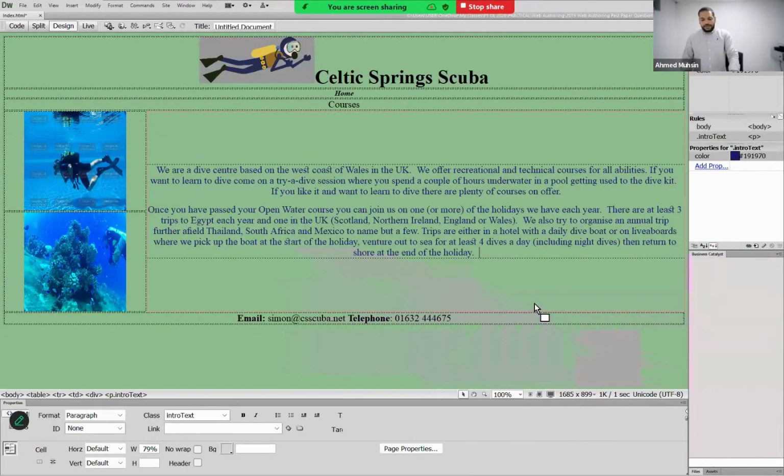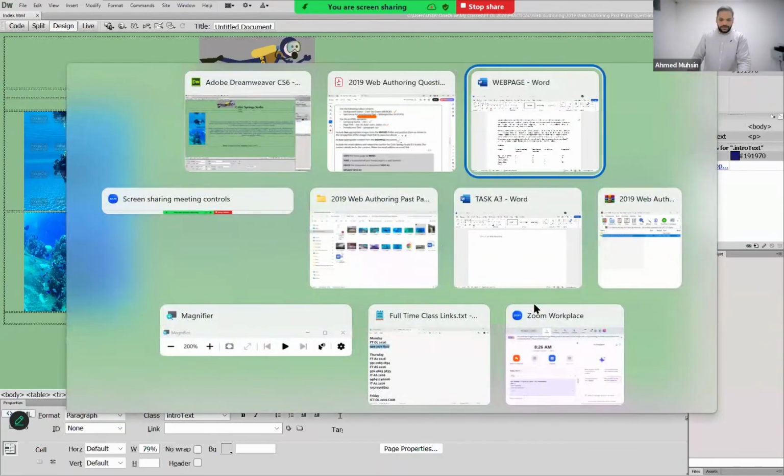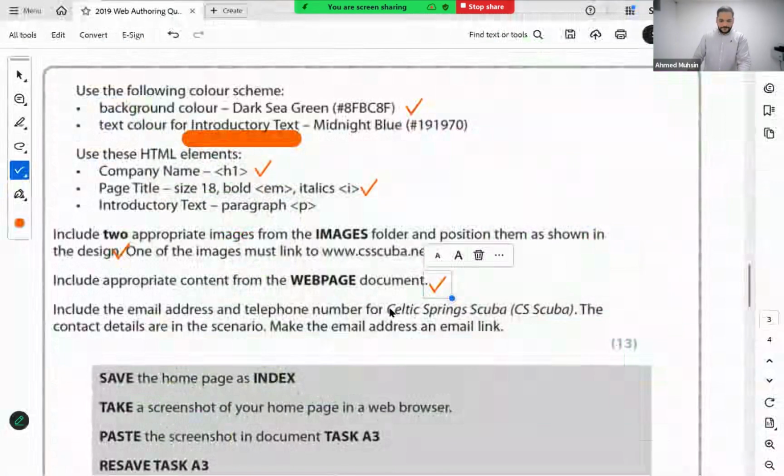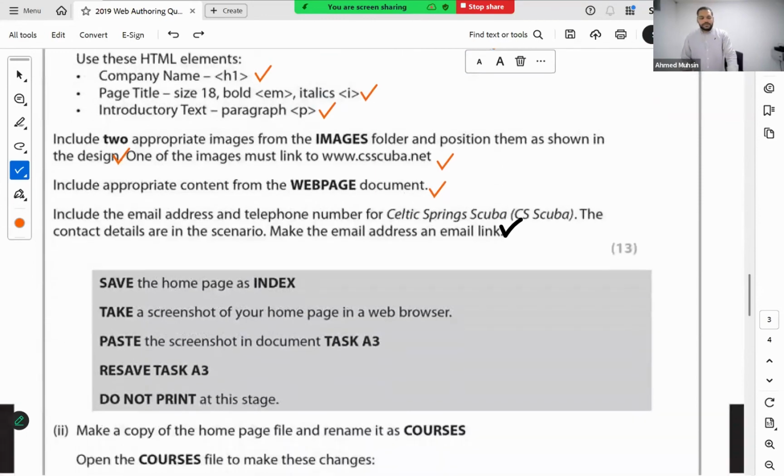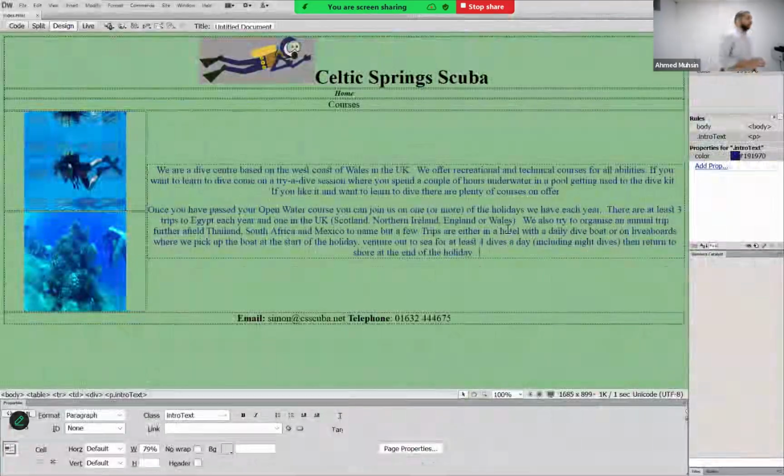Okay, everyone, save your work. I'm going to put a tick over here that this is also done. This is done. This is also done. Guys, my last thing for the index homepage. My last thing, can everyone look here?